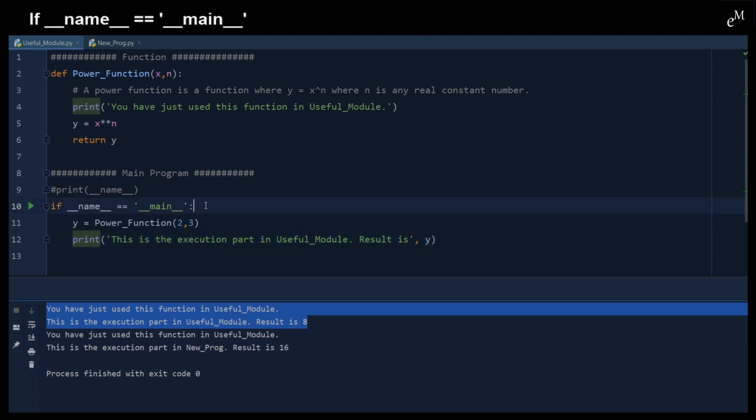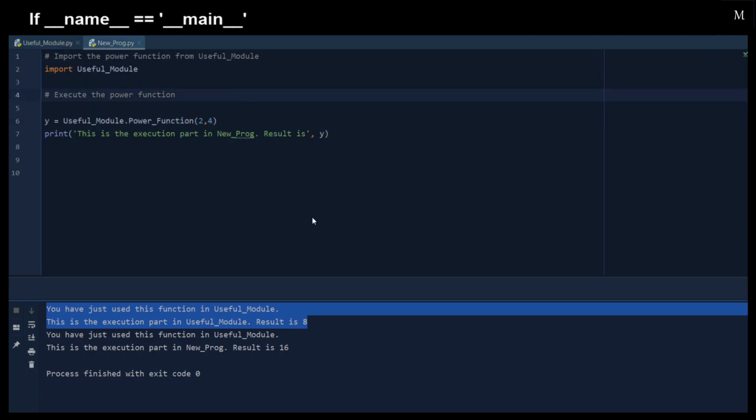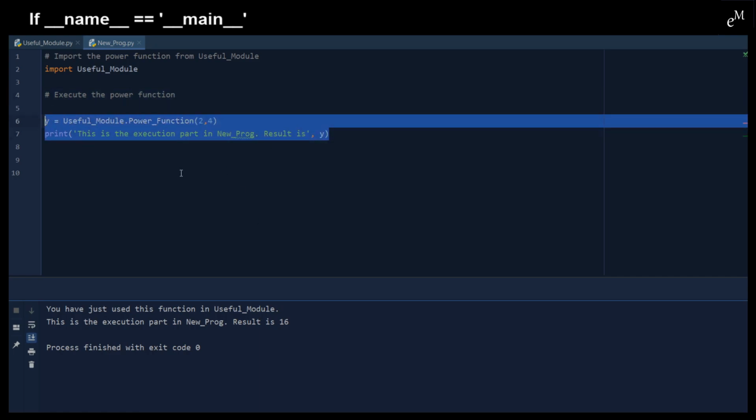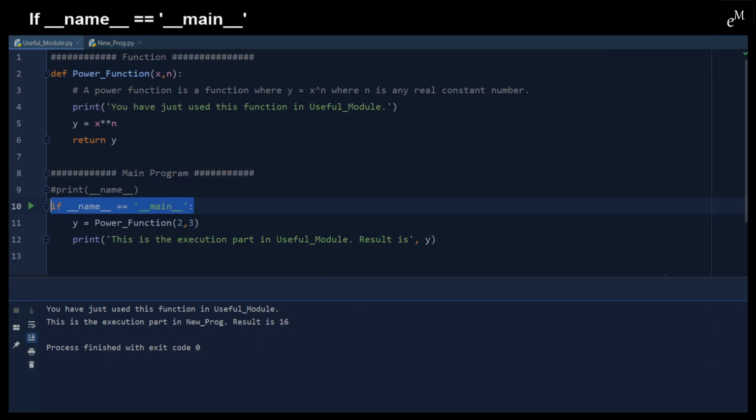We just add one if statement right here, and then you can see the difference. Now the main program in the useful module is not executed, and we just execute the main program within the new program. Therefore, it is always a good habit to apply these main check statements so as to allow other programmers to use your functions without executing your main program.